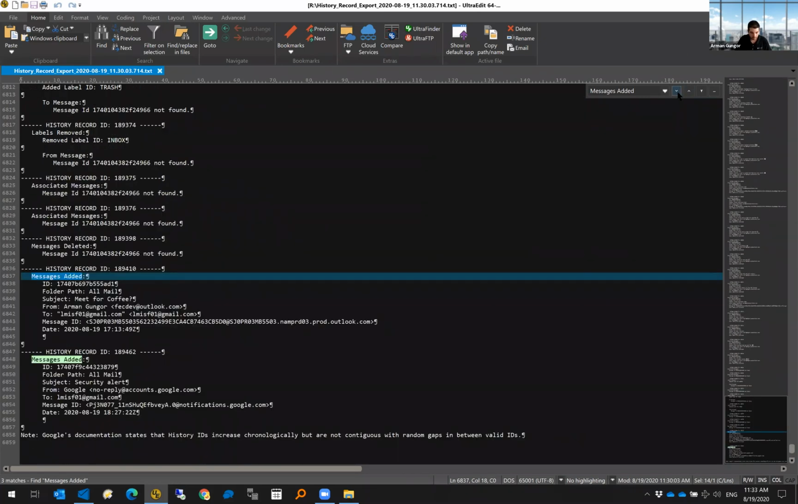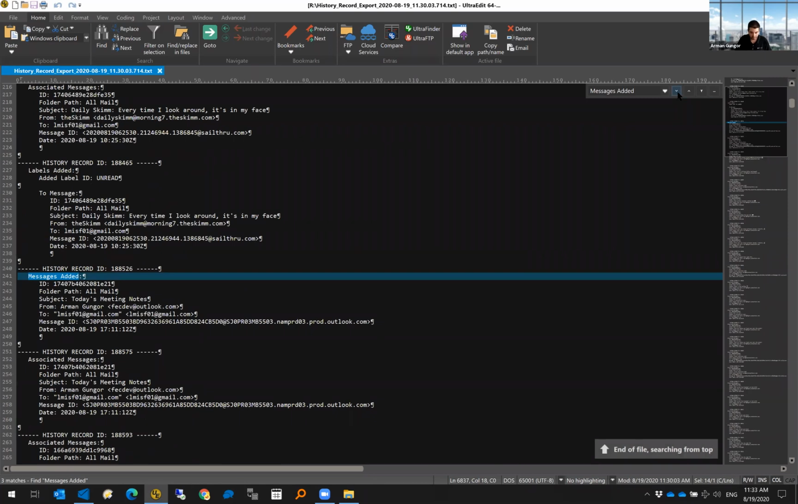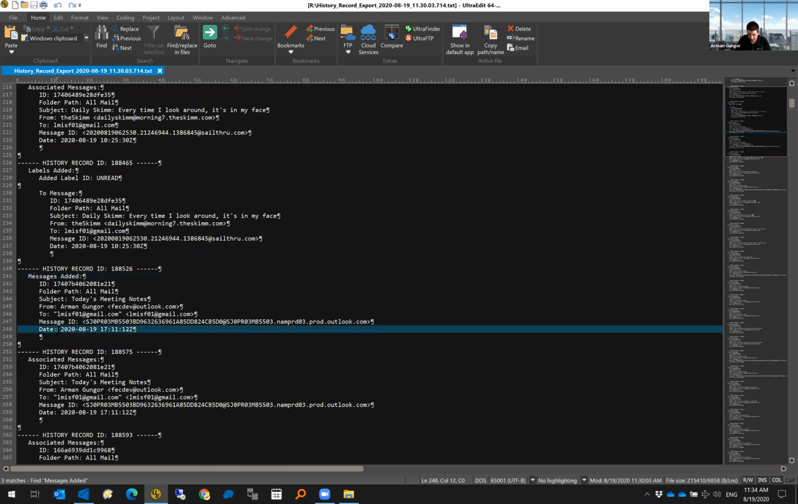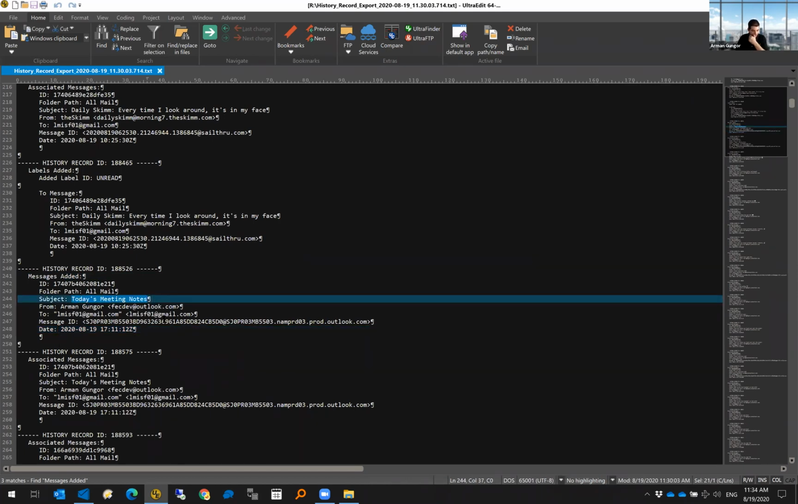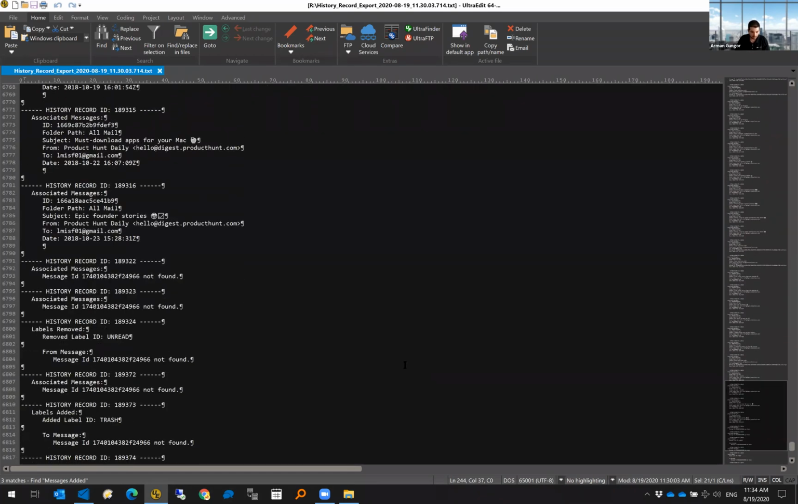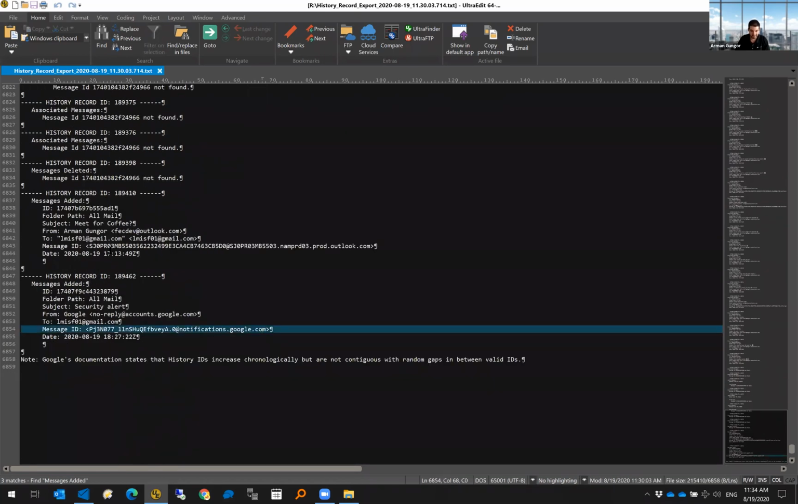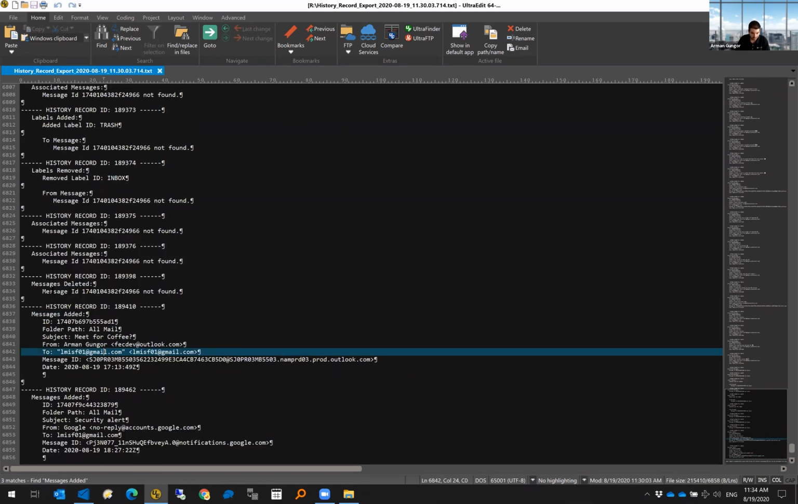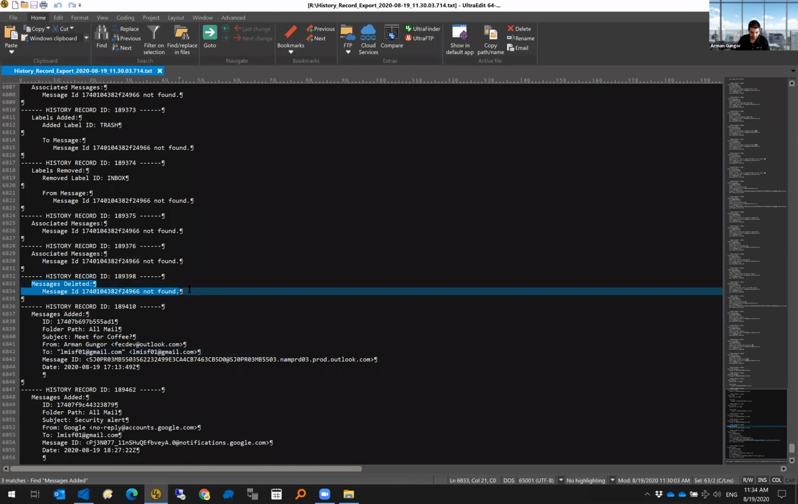Let's see. Yeah, here's another one where messages were added to the mailbox, and the timing is, oh, this is from today, so this is still pretty recent. It says today's meeting notes, for example. So let's trace a little and see some of the events that happened before these latest messages were added. I see that at least one message was deleted. So let's follow the journey of the specific message represented by this ID.